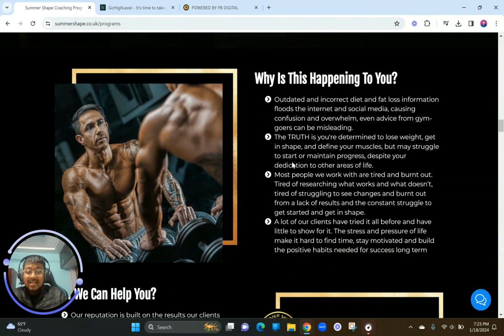Now we deep dive into exactly the problem that people are facing in their life, and what exactly the client has to say. And if you see, "Why is this happening to you?" is a question that, if you are a visitor, you'll also ask yourself: why am I not able to get fit, right? Why am I not able to have the motivation to go to the gym, why am I not able to eat healthy, right? And that is something that you're thinking, right?